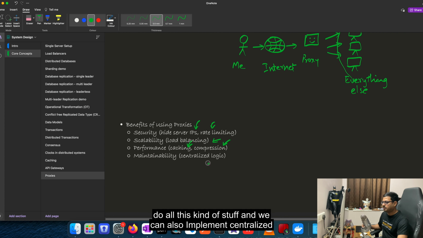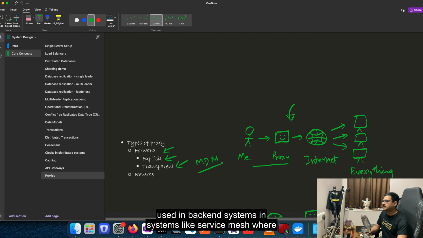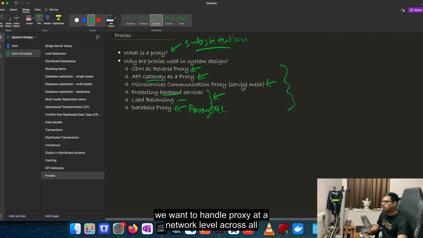And we can also implement centralized logic, like I mentioned about transparent proxy. It can also be used in backend systems, in systems like service mesh, where we want to handle proxy at a network level across all microservices. I don't want to be typing in the configuration for each microservice that I will introduce. I can use tools like Envoy to make sure that there is a proxy automatically added whenever a microservice is loaded. So that's how we can use proxies.